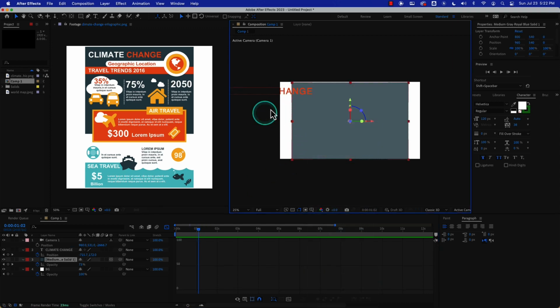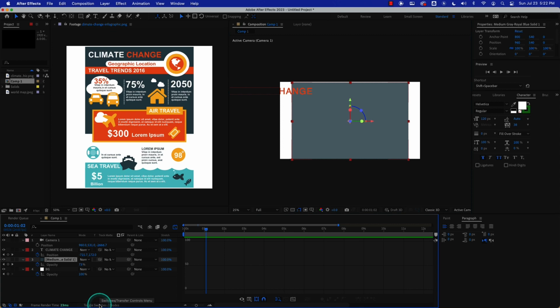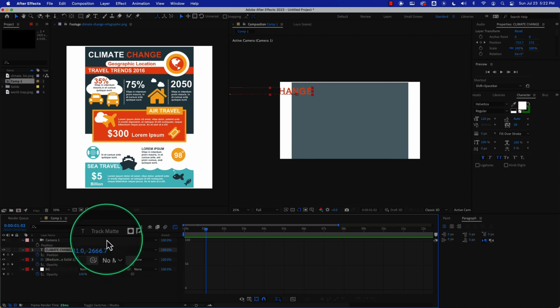I don't think I want the text to show up over the white. For some reason, I don't know, I don't want it to show up over the white. So from the switches here, we have all the switches available to us. We're going to switch back to the modes, and we're going to use the medium gray solid as a track matte for the climate change. Now this can be in front of this, and in the track matte section we're going to say track matte this to the medium gray solid.